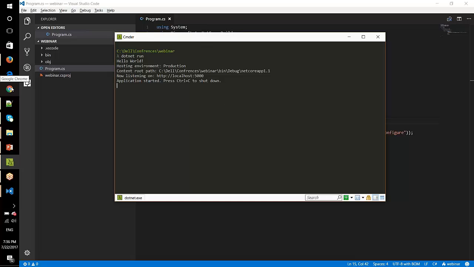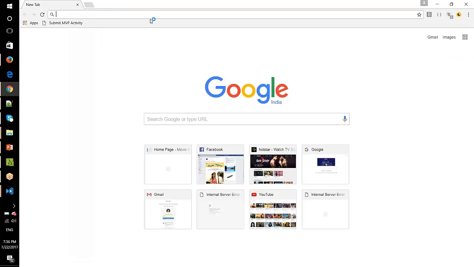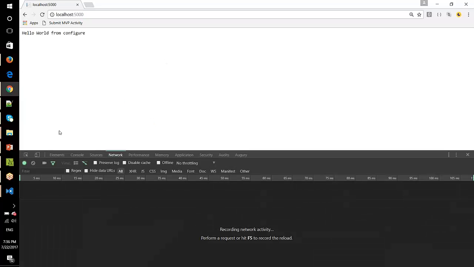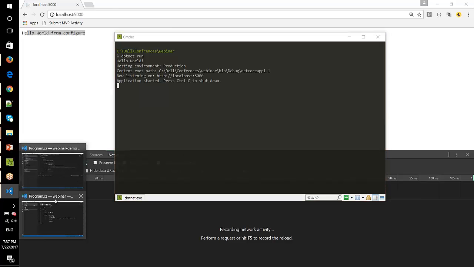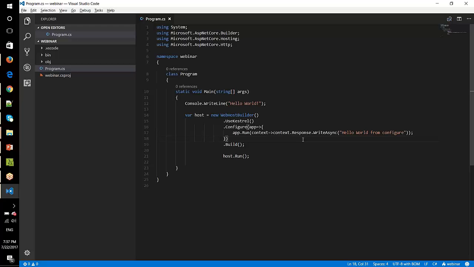So when I go ahead and check localhost:5000, it's coming. So this is the thing. I just opened my debugger window as well just to show you the traffic. Hello world from configure, this is where it's coming from, my configure file, basically from here.